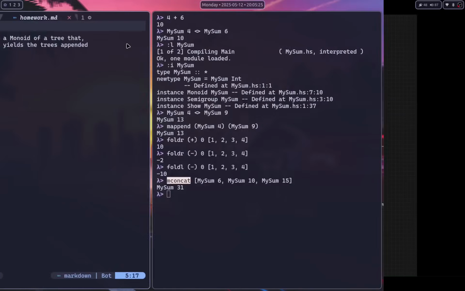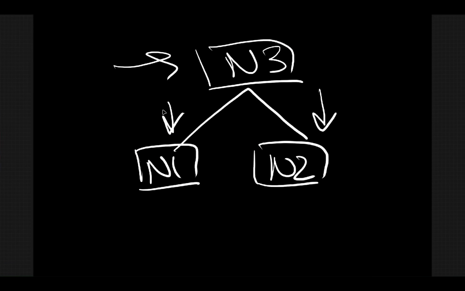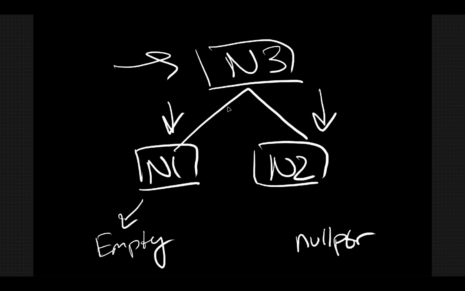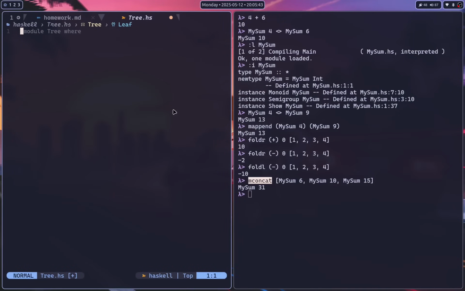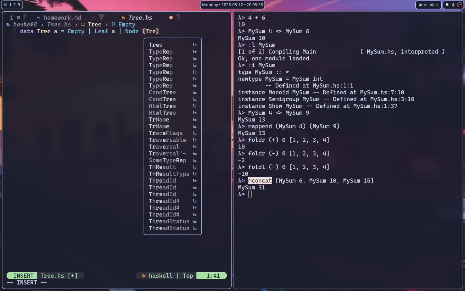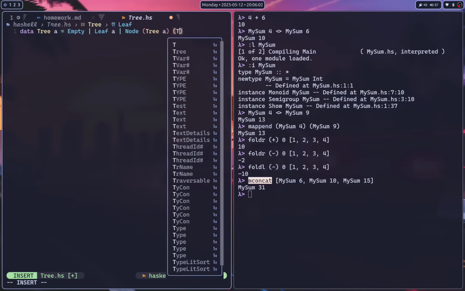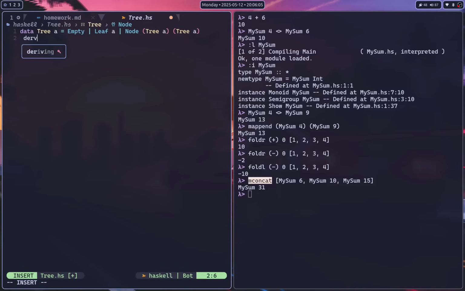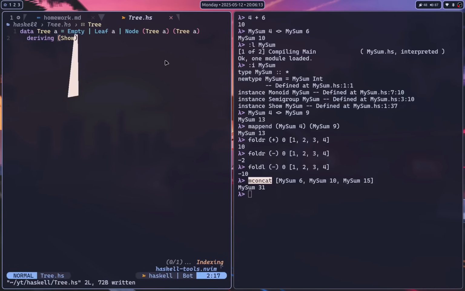Simple as that. Now what this means is that we will need an empty node, some node that indicates that it's empty. Think of this as like a null pointer in a C-like tree. So let's come back here, and we're going to say data Tree a equals, it's either going to be an empty element, or it's going to be a leaf of a, or it's going to be a node with tree of a and tree of a. And we're going to derive show, so we can actually print it out in the console. Sweet. So now let's prove it's a semigroup.